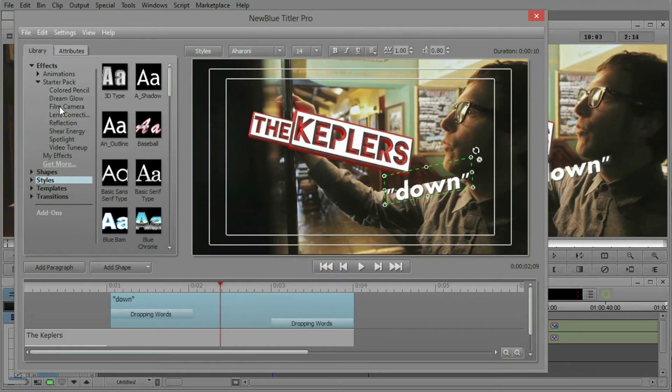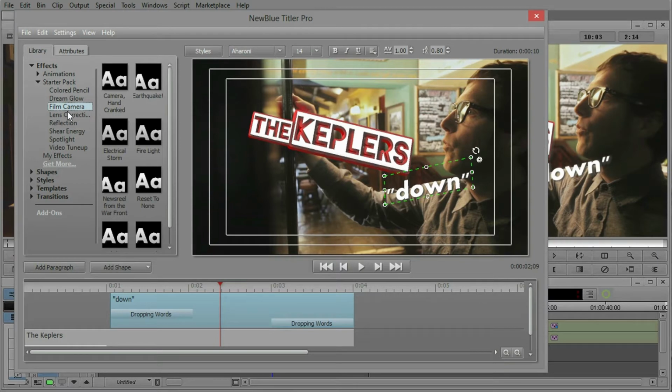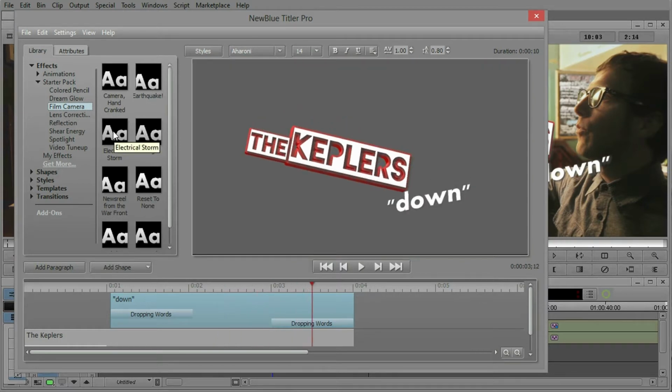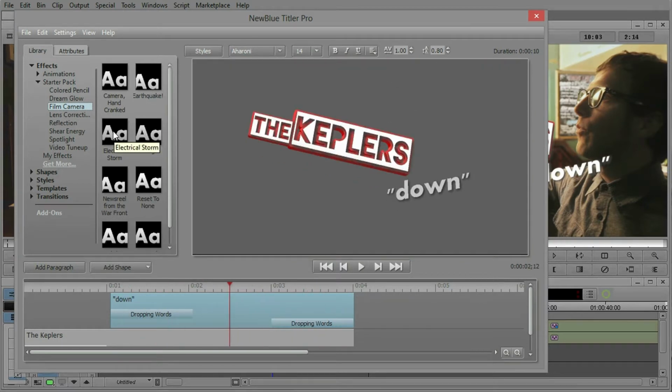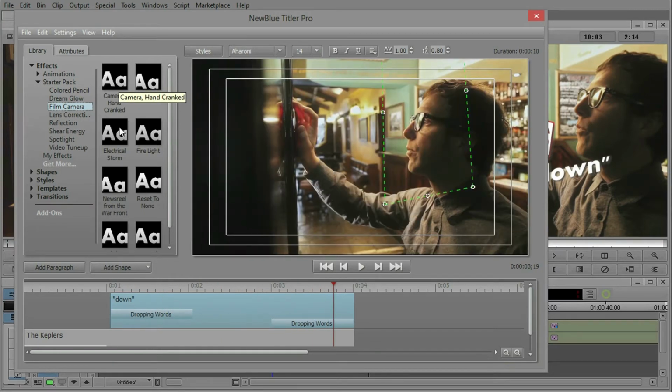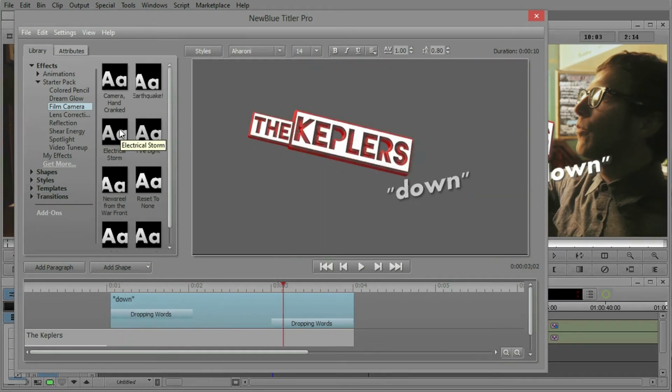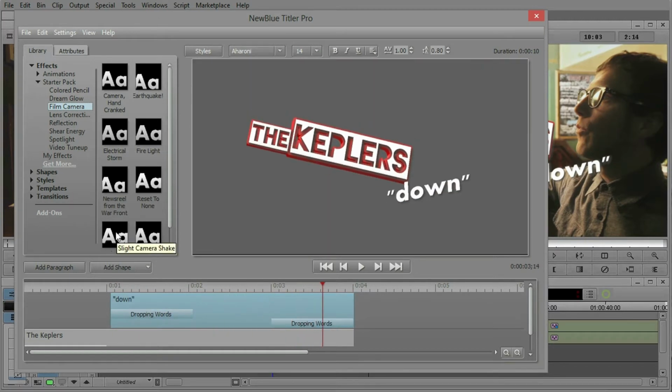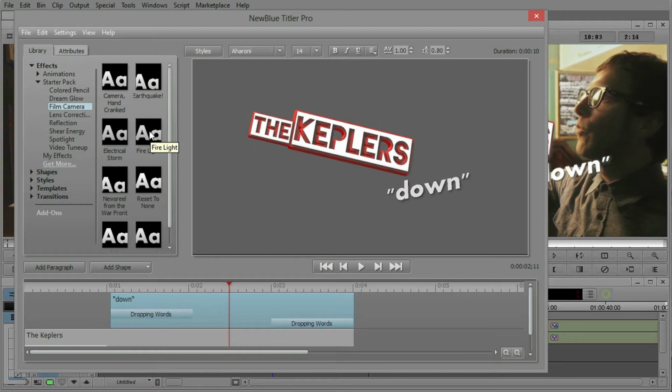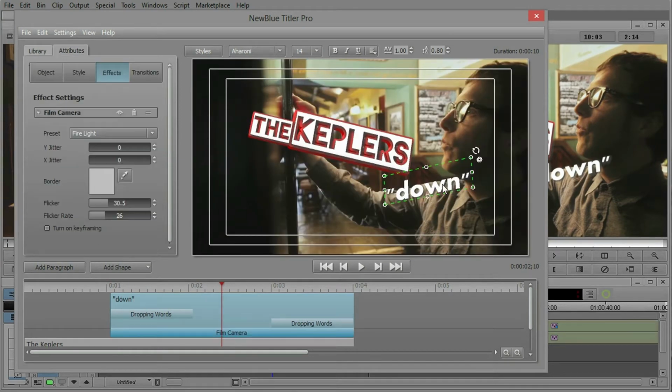Let's say we could click on film camera, for example, and hover over a preset and see what that's going to look like. We could do maybe a handheld crank, electrical storm for perhaps, maybe something a little more subtle. Maybe firelight would be nice. Let's do that so that we can double click or simply drag and drop. And now that effect is applied to our paragraph.